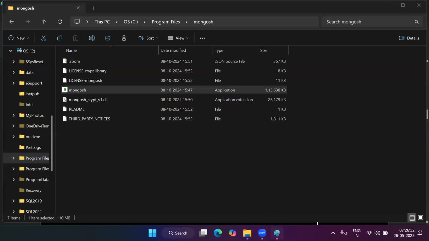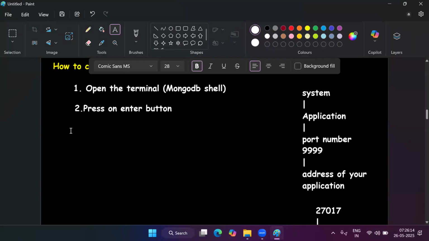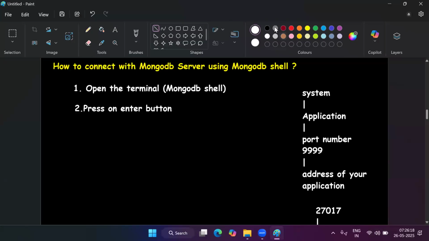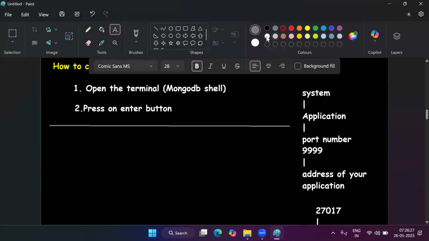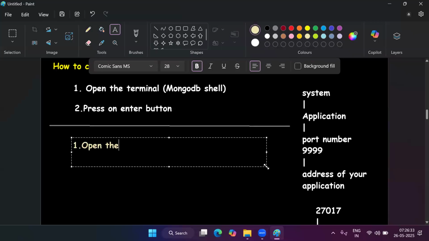This is one way. Another way to open our MongoDB shell and connect with the MongoDB server is to open the command prompt or terminal of your system.